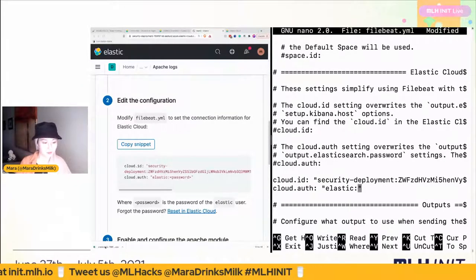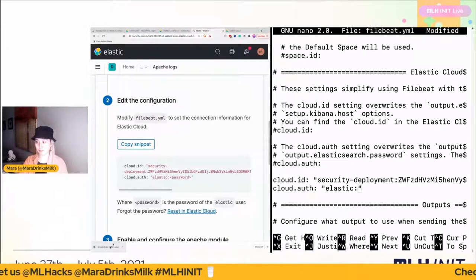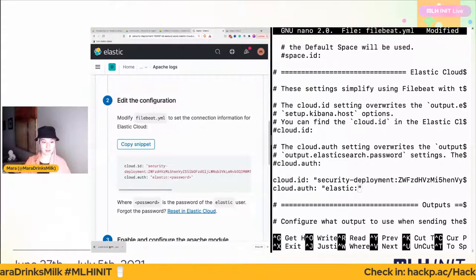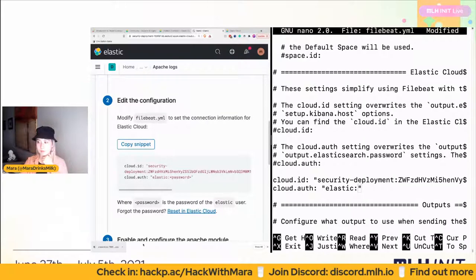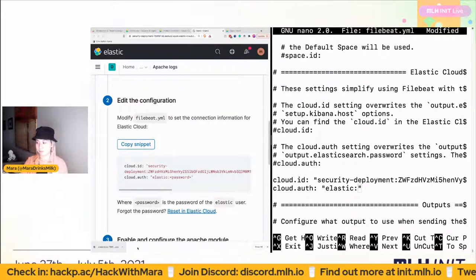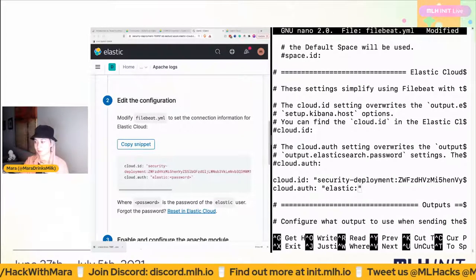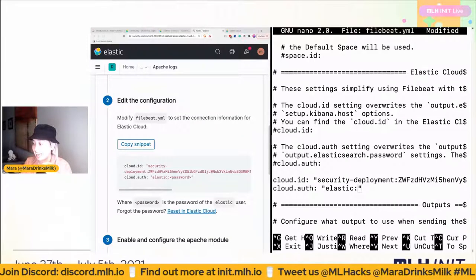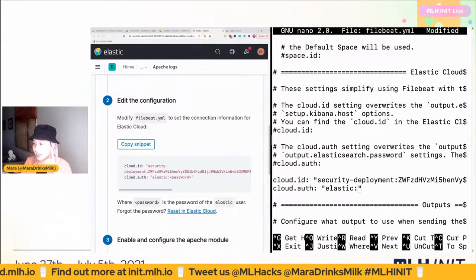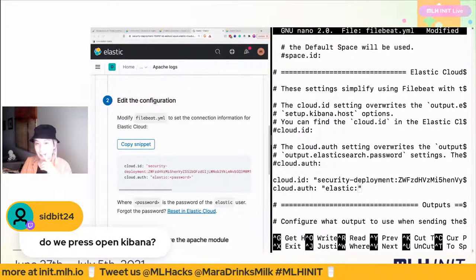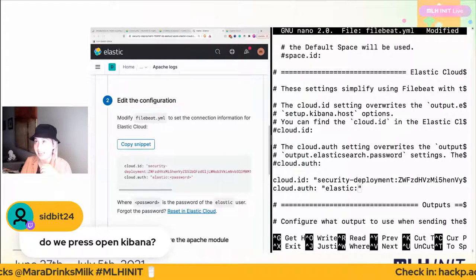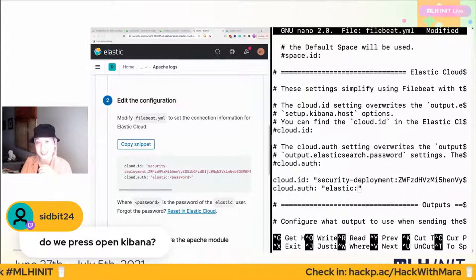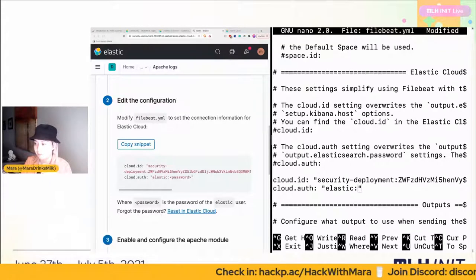So we conveniently have downloaded our password. So down here, it's the CSV file for me. I'm gonna go ahead and open it up. It's gonna take a sec. It's gonna open. Do you press open Kibana? Yes. Go ahead and click that. Then you're gonna click add data in the top right and let me know when you get there and I'm able to tell you where else to go.